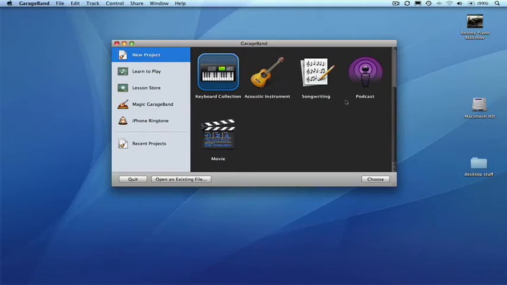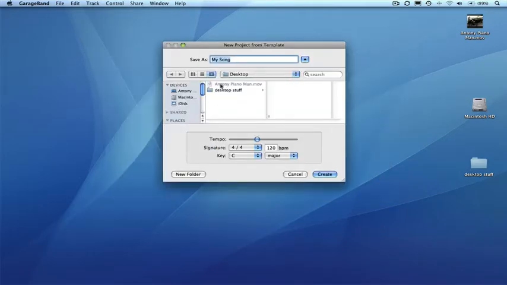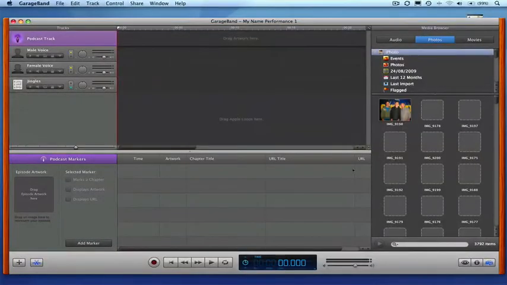Then open GarageBand and select Podcast, and then select Choose. Give it a name for your project, and you'll then need to either say a month that it was performed, in this case I'll just call it performance number 1. You shouldn't need to adjust any of the tempos or signature, and select Create.